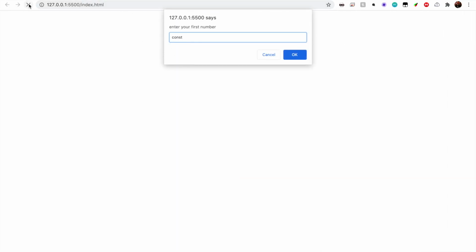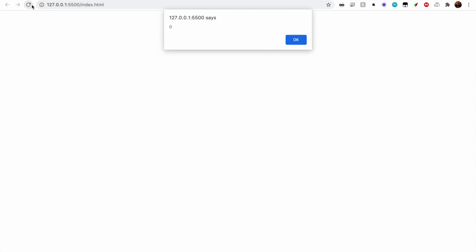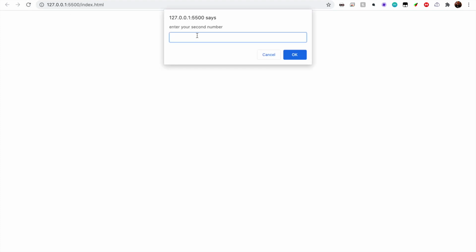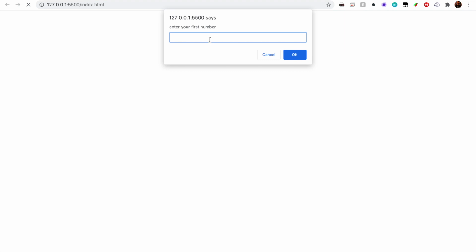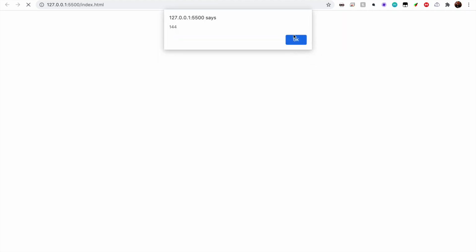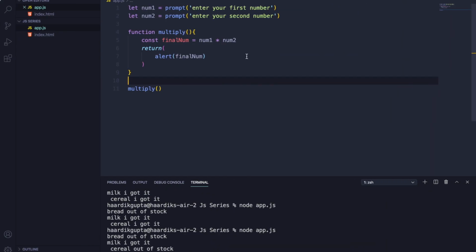Now let's try this. Every time you reload the page the first time, it's kind of glitchy, so just reload it. Oh, let's enter your second number. What's happening? Okay, here we go. Okay, enter your first number. Cool. 12, 12, 144. Perfect. So this works out too.